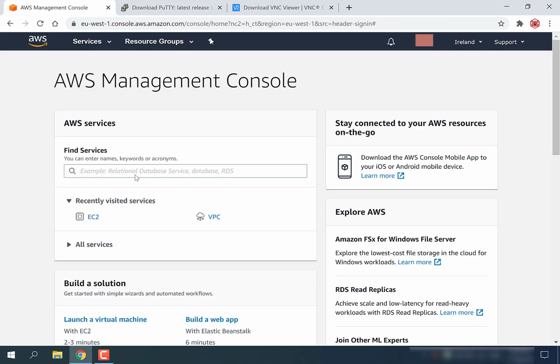You'll now be brought to the Amazon Web Services Management Console. Once we're here, we can start creating our VPC. So the first service we're going to be utilizing on the AWS Management Console is Amazon VPC.